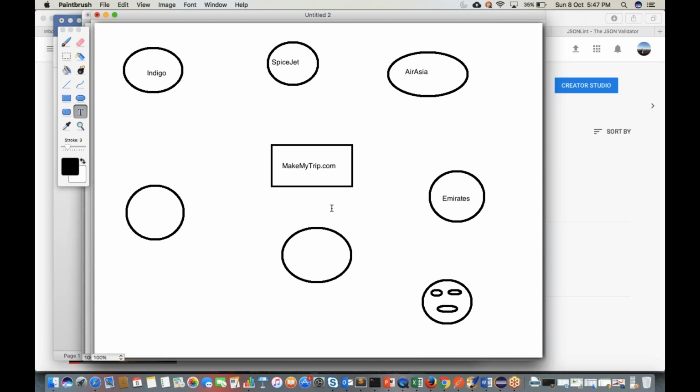So what exactly will I do? I'll go to Indigo, Bangalore to Delhi. Let's say the price is around 5,000. SpiceJet price is around 6,000. For AirAsia, the price is around 5,500, with different timings. If 100 airline companies are available in the market, I have 100 options and I have to open 100 different sites: indigo.com, spicejet.com, AirAsia, Emirates. That's a very painful task for me, and then I have to compare all these things together.